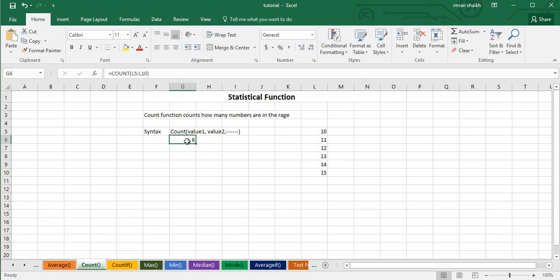You can see it has returned me the value of 6, which means here I have 6 numbers in this range, and I have added these numbers as a range to the count function. That's why I have got 6 as a result. Okay, so this is how we can use a count function in MS Excel 2016.